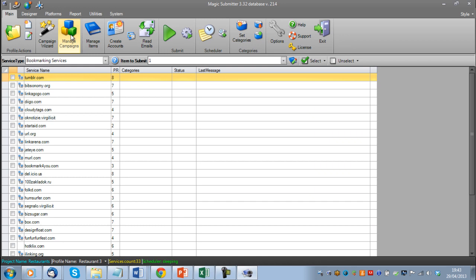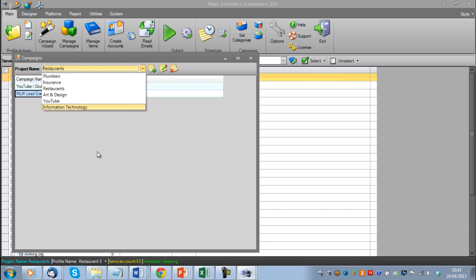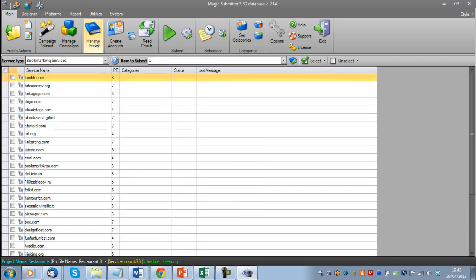The next is the manage campaigns icon. If we click on this, you can see your campaigns listed by project. You can switch between your different projects and you can go in and create new campaigns, edit existing campaigns or delete campaigns. Rather than creating new campaigns in the manage campaigns, it's much easier and more effective to use the campaign wizard icon.